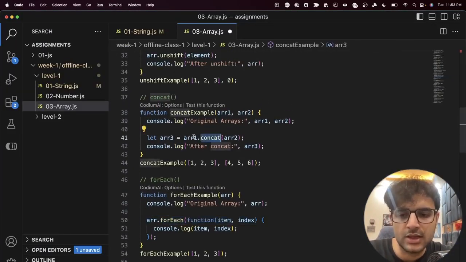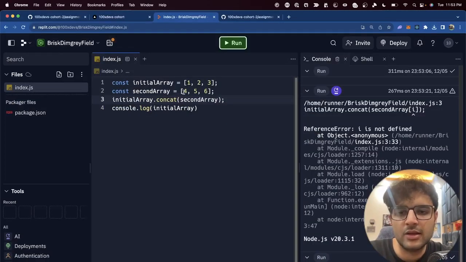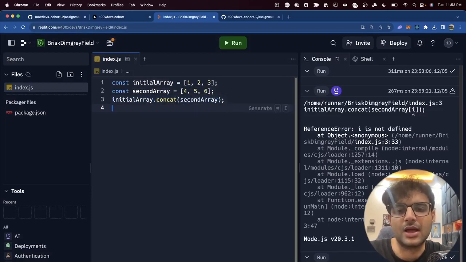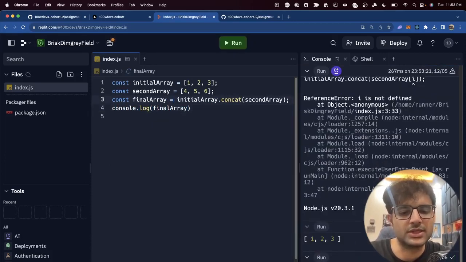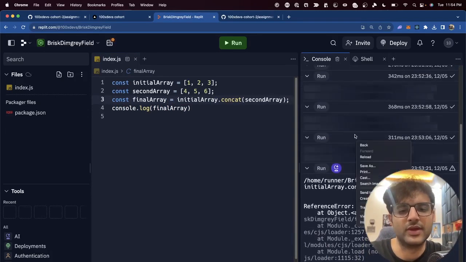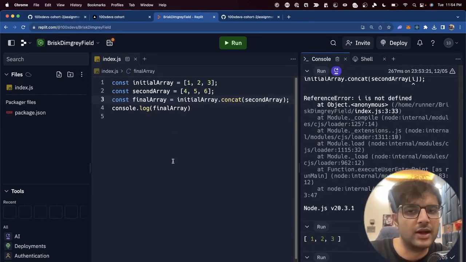Let's see. r1.concat r2. That looks right. What did I say here? Initial array.concat. Can you guess? I did not do a final array equal to this, and then I should print final array. Hopefully you were able to figure this out faster than me. All right, 1 2 3 4 5 6, 1 2 3 4 5 6. The same thing that we get if we iterate over the second array.